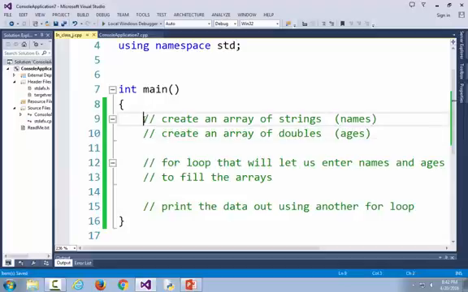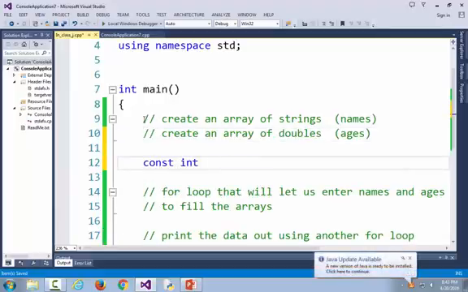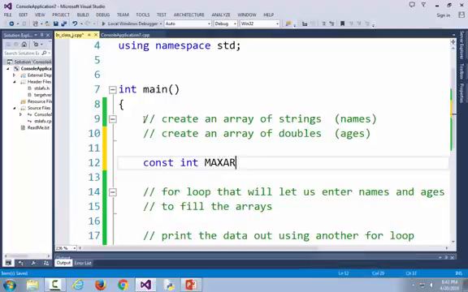So I'm going to hard code the size of the array with a constant. I think typing in 5 names and 5 ages would be more than enough. So constant int max array, maybe just max, is equal to 5.